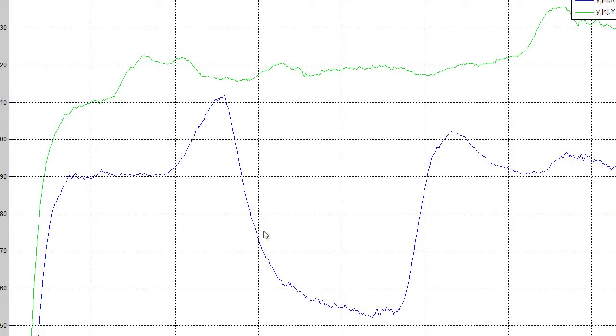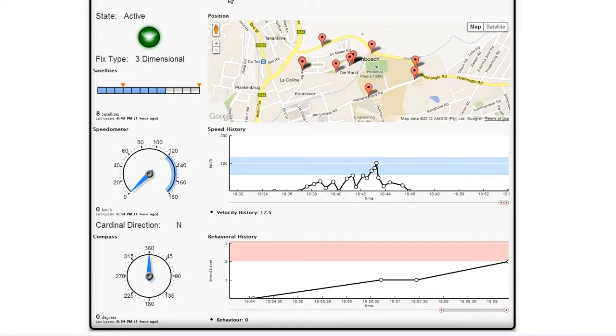Here the peaks on the x-axis are much larger, indicating higher normal acceleration. This is the dashboard the end user will be interacting with. The state of the asset is indicated here. The light is blue when the vehicle is stationary and green when active.